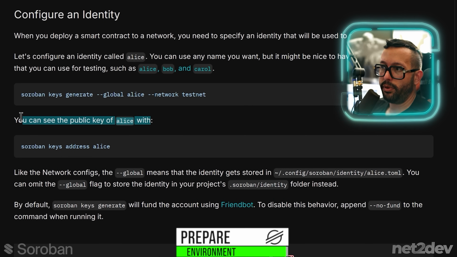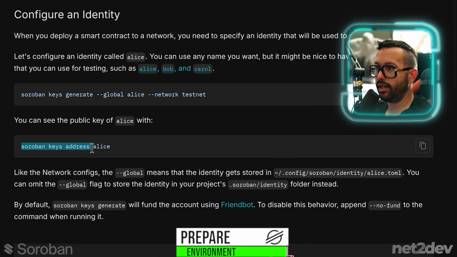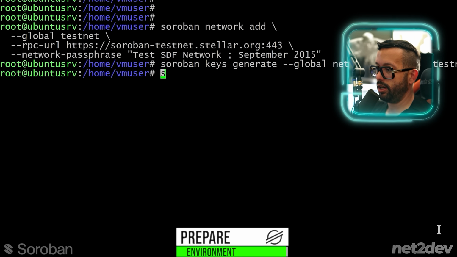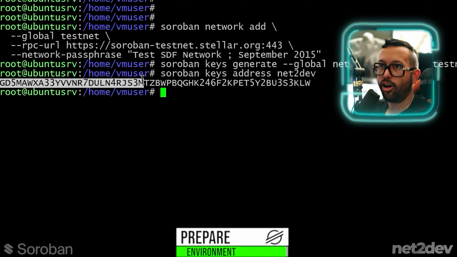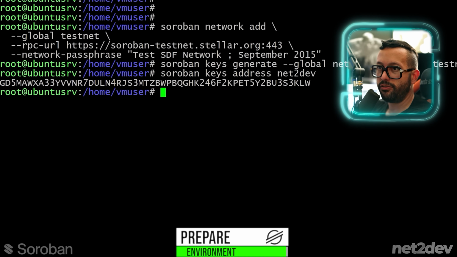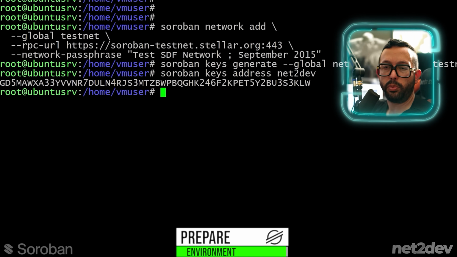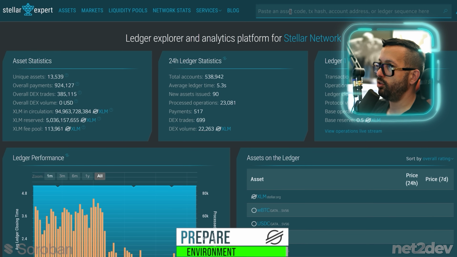Now we can see the public key of the account, which is the account address. So I'm going to say soroban keys address, and obviously we have to change it to net-to-dev instead of Alice. And that is our identity or our account. If I copy this value, let me head to a block explorer. When we open this particular explorer, we can switch to the testnet, and now I am going to paste that value that we generated.